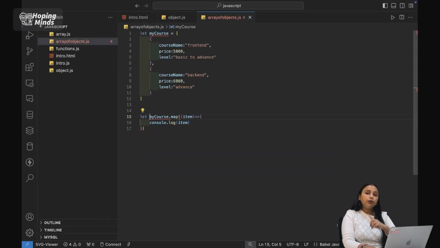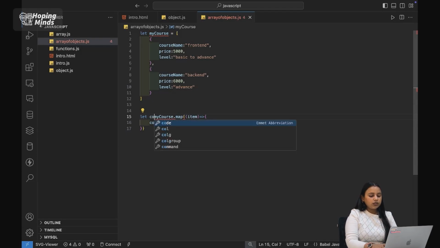So what is the difference between forEach and map? In forEach, you can only use it to iterate over an array. But the map method also stores the result in a specific array and prints that. Now let's suppose you want course name only, right?